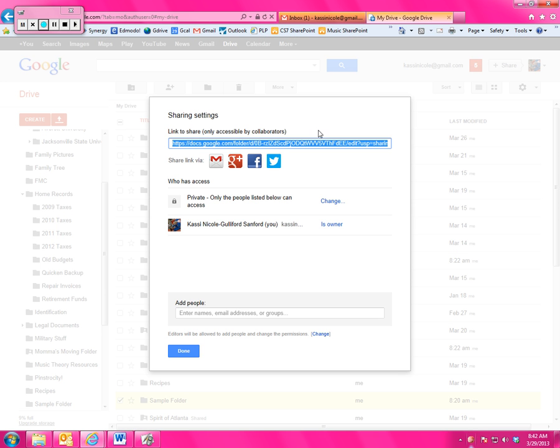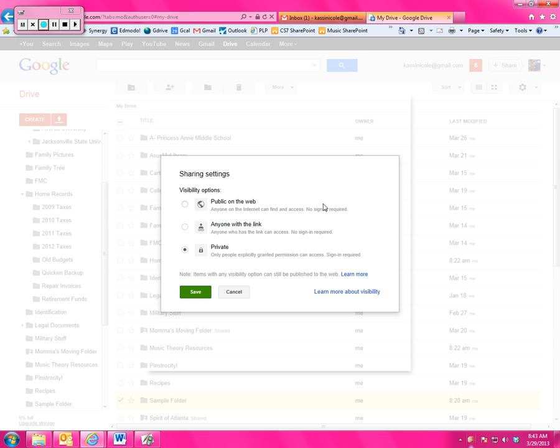You click that, and up here you see a link that you can share with other people for them to access that file if you've set it that way. To change it, you click change right here, and you have three options.